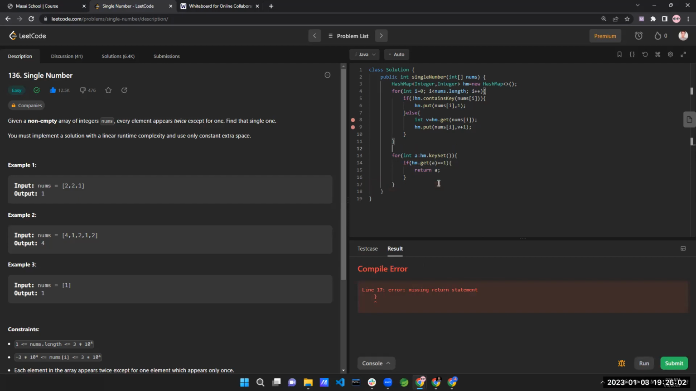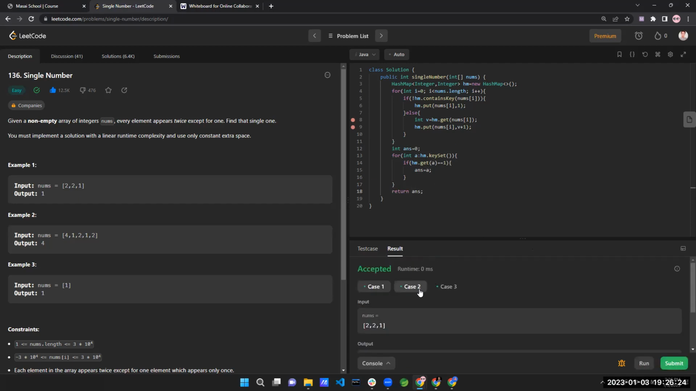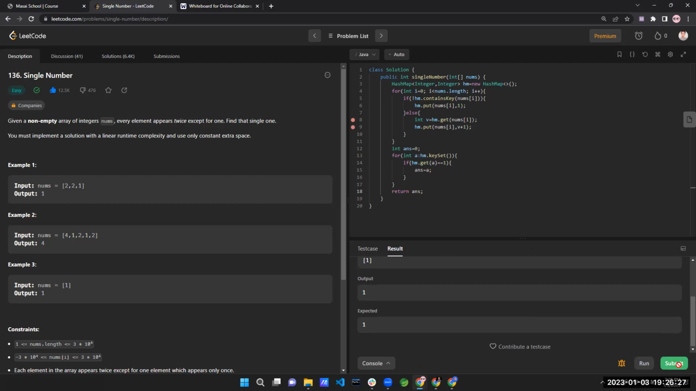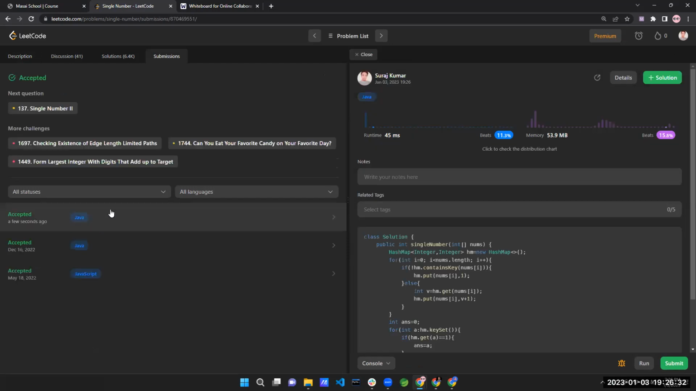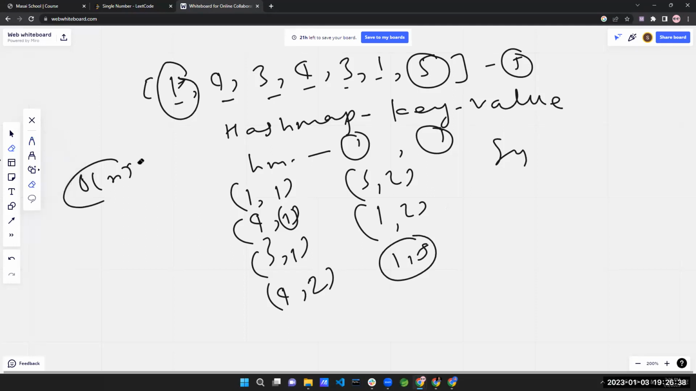So I will take a number answer equal to 0, and I will assign a into it, and then I will return answer. Now you can see that every test case is accepted. So now submit, and let me see, yeah, it is giving me accepted. So now let me tell you another approach which I will use to solve this question.